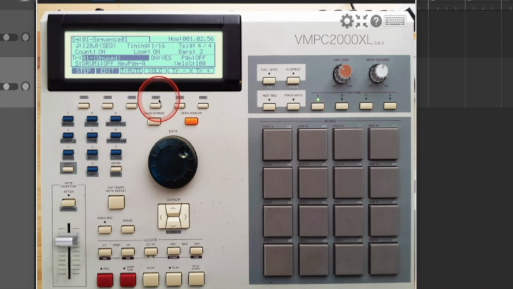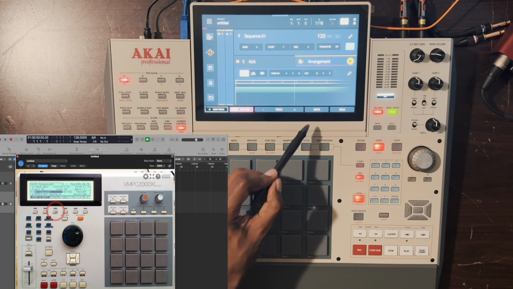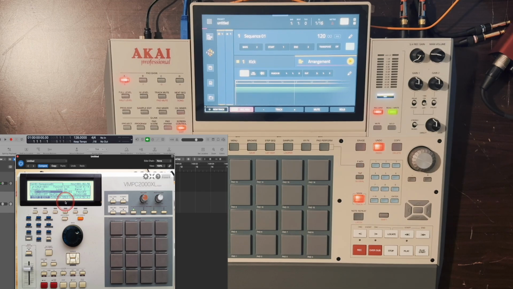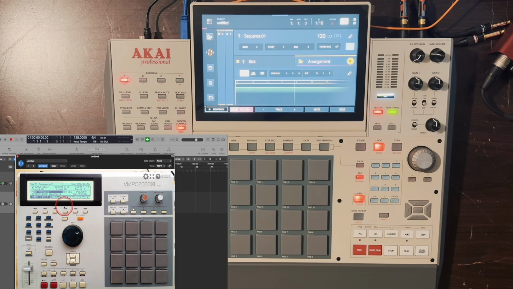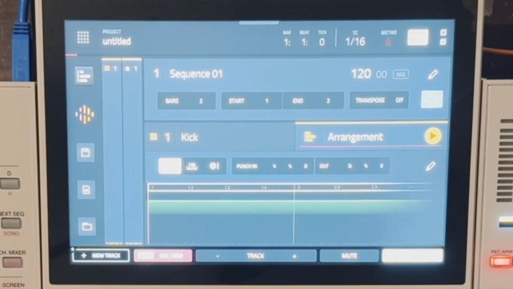Okay, so in the MPC 2000XL, you have your function keys here. If you wanted to mute the track that you're on, you would click on this function key here. That would equate to this mute tab right here on the MPC X. You can tap it and it will mute the track that you're currently on. Next would be the solo here. The function key here would trigger the track into solo mode. All you have to do on the MPC X is tap on the solo button here to solo your track.